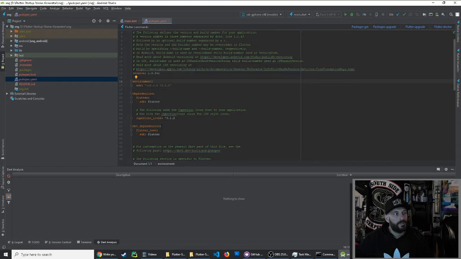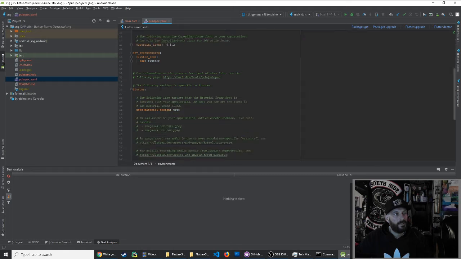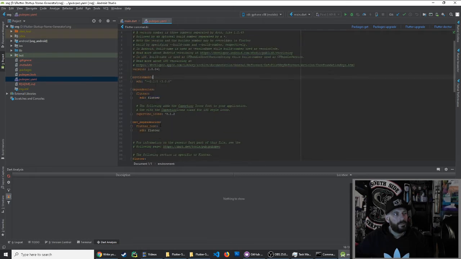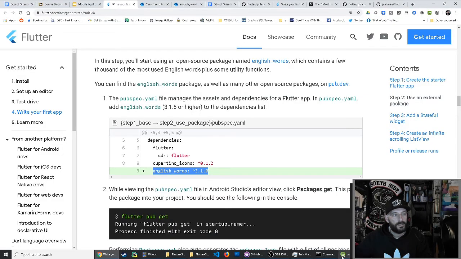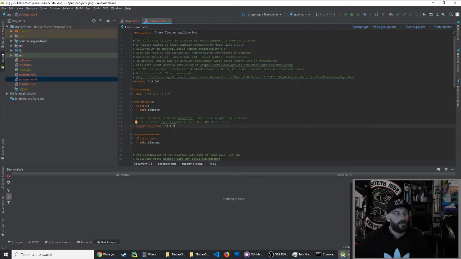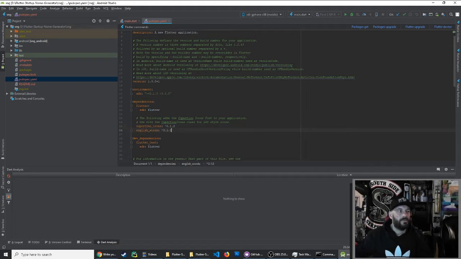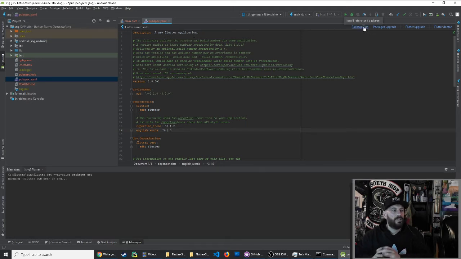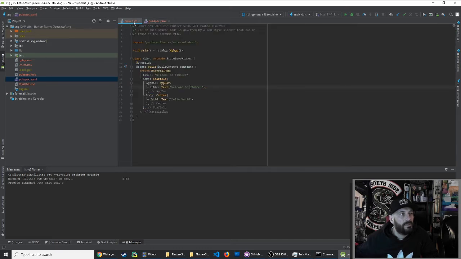So if we look in here, we've got the SDK Flutter dependency, and not too much else going on here. The Cupertino icons. We'll add this right underneath Cupertino icons, just like our example. Now we're importing English words. Flutter notices that we have packages that are new. We should be able to get those. And do we have to upgrade any packages? I think we should be good there.